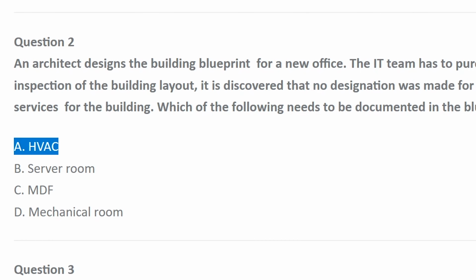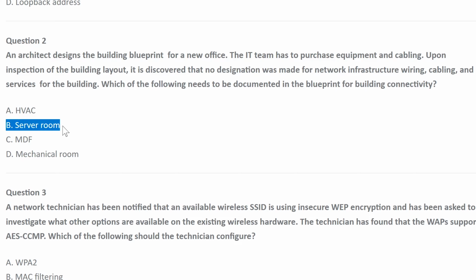HVAC, that's heating and cooling type of stuff. We don't care about that, right? This is not IT stuff. It's a funny answer. Don't say that. And then we have a server room.